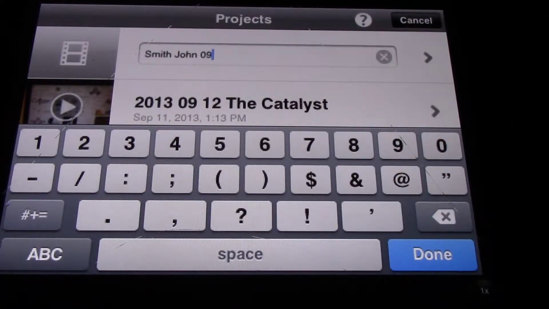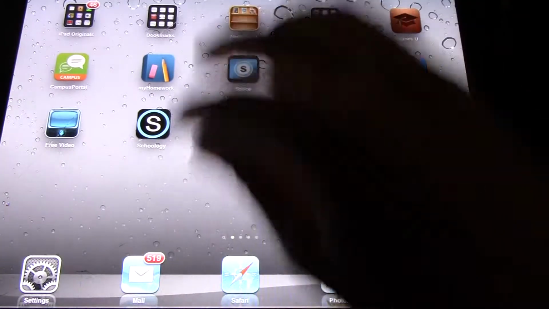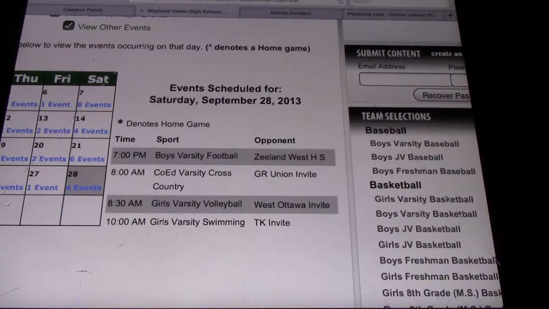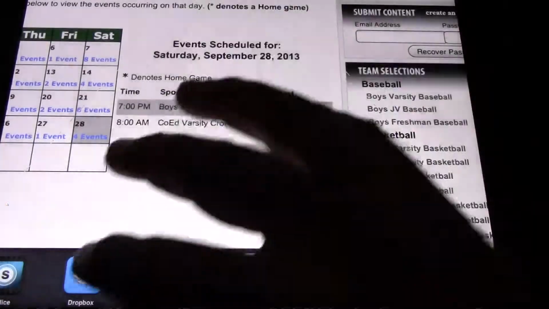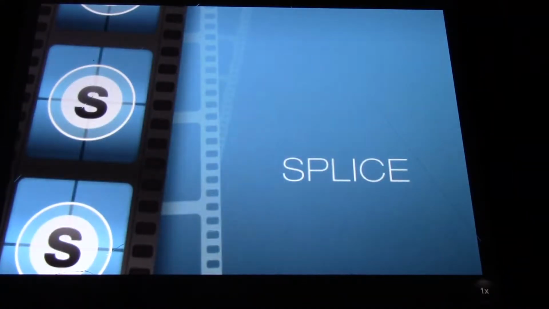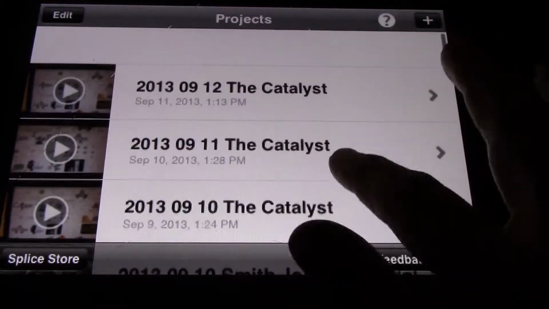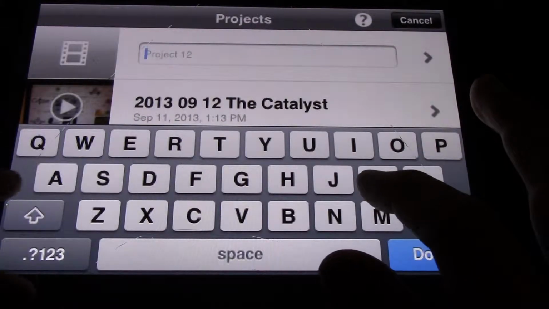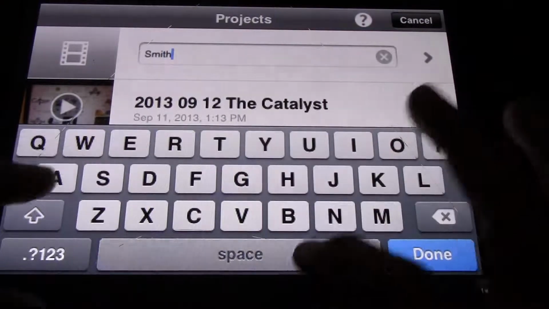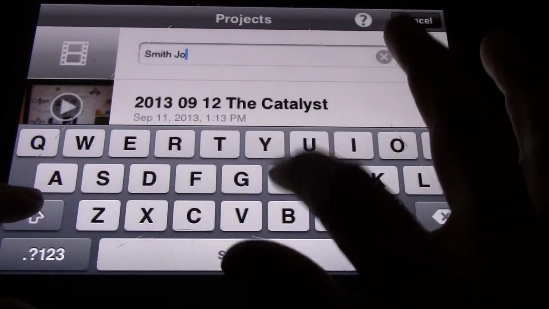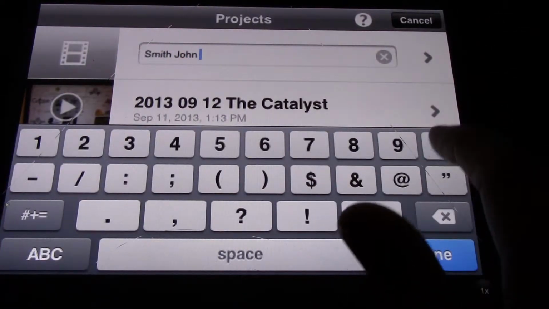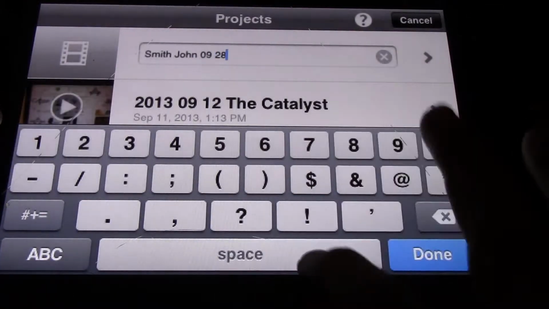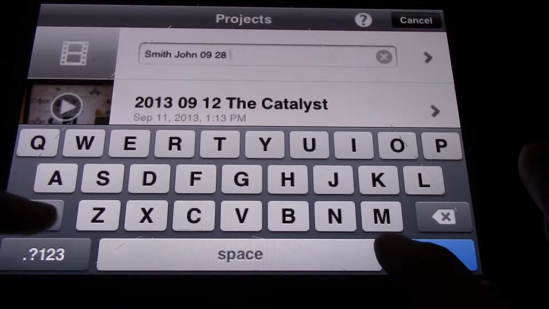Okay, so I'm going to have to close out of Splice and switch over to Safari. The 28th, September the 28th. Okay, so back to Splice, and we'll see if it didn't save it. Okay, so it was the 28th. So I'm going to try that again. So last name, Smith, then first name, John, then the month, 09, and the day, which was 28. And this is the sports.